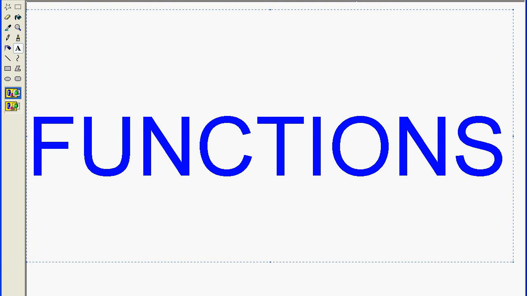Functions in PHP are two types. The first type of functions is the built-in functions. Those functions are built in PHP itself. You don't need to create them, and we are going to talk about them later when we need them.